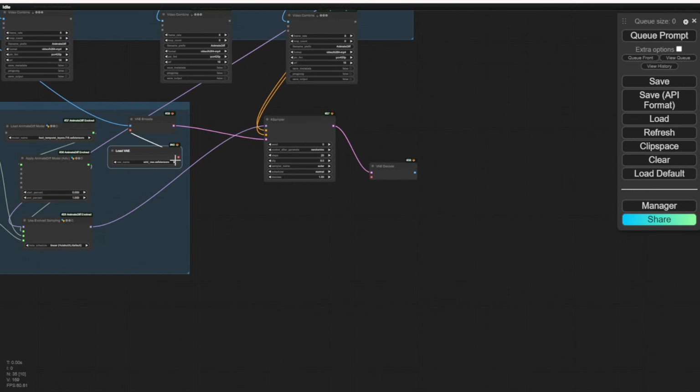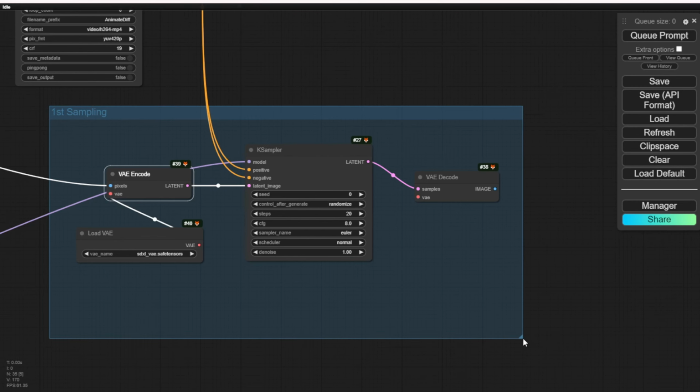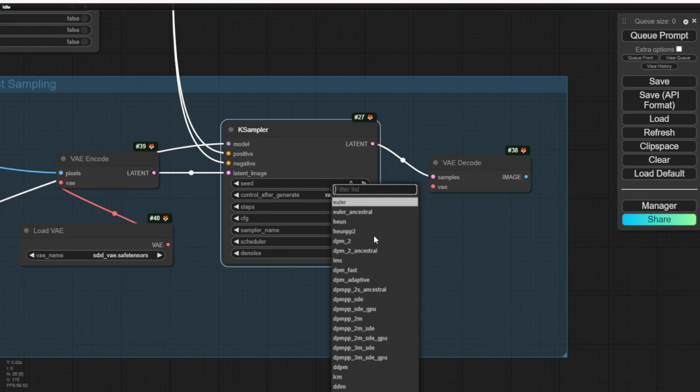And then let's create a group for this first sampling step. And then lastly, in this group we have to set the right settings in the KSampler: the DPM++ 2M sampling method, and then the scheduler. I'm using simple.